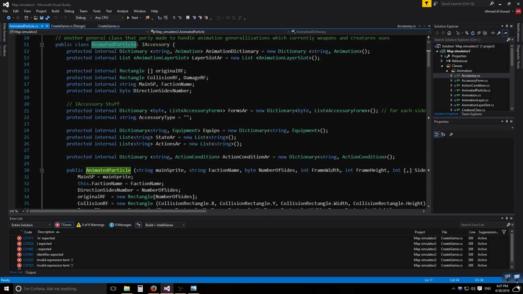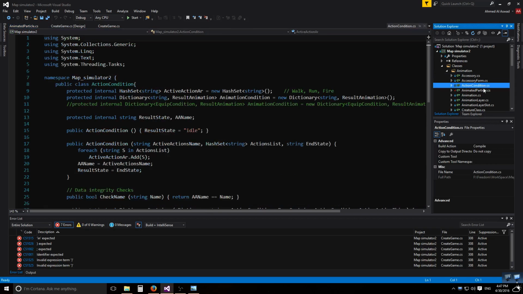So instead of confusing you by switching the screen like an idiot like now, let's try to solve this issue. This guy. Action condition. One of the most confusing parts that I ever made.